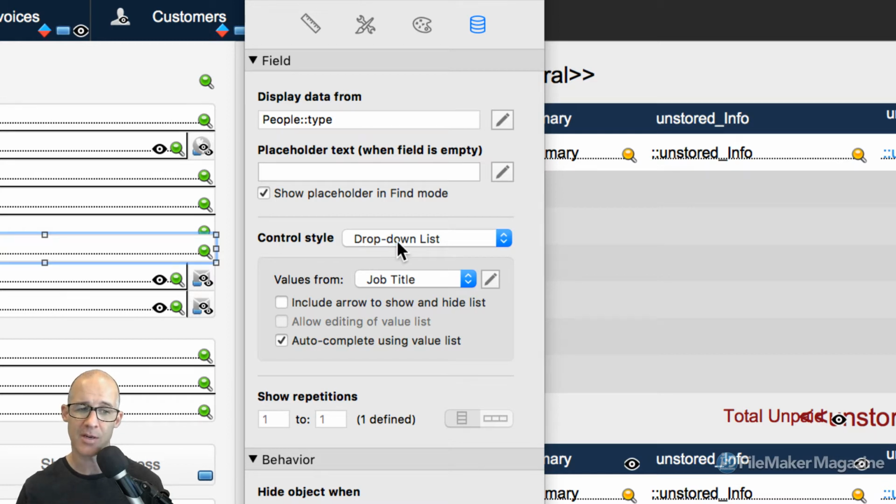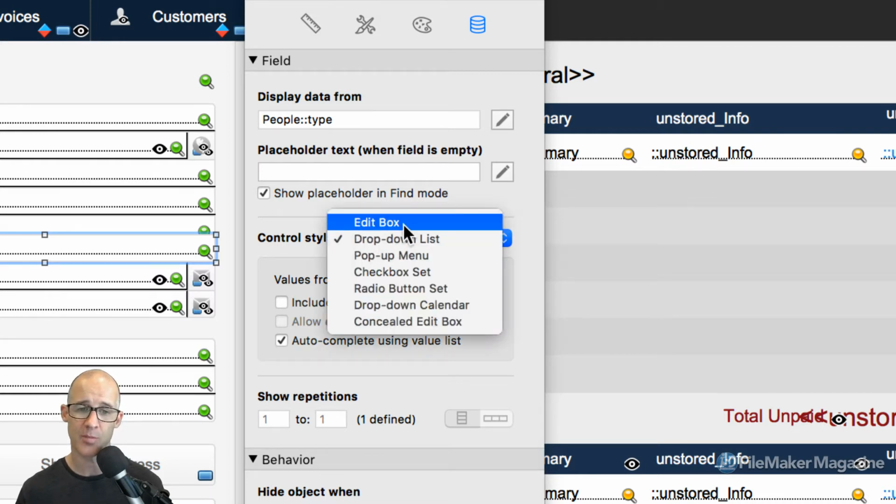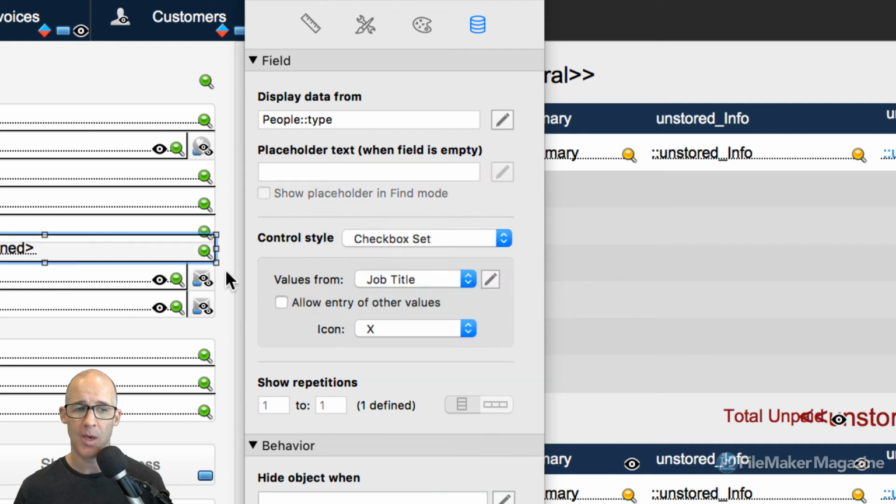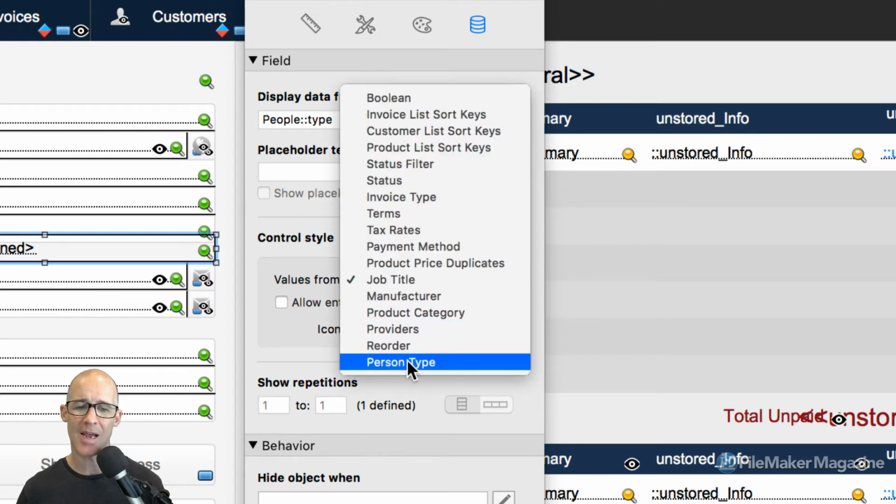I can see right here, because I took that job title, I didn't get just a regular field, I actually got a drop-down list, when what I want is probably an edit box or a checkbox set, which in this case I want a checkbox set. So remember, if you option drag from a blank field off to the side, or add a field in one of the other ways. We'll take a quick look at that. Right now, I'm just going to set my person type value list.